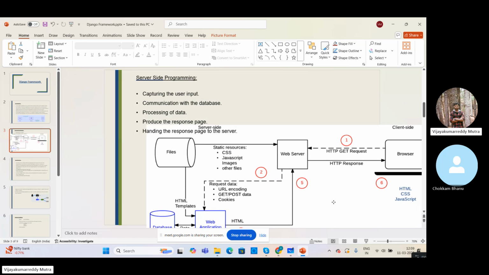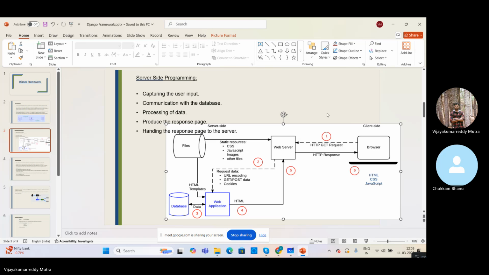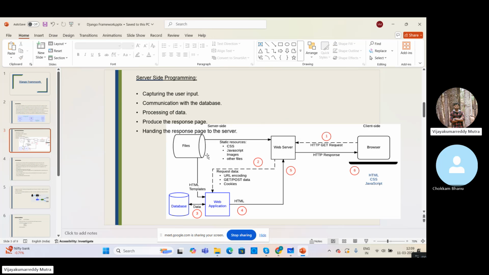Okay, it's messed up a little bit. Okay, let's see. So this is the whole flow. This is completely the backend side, and up to here is the browser. This is the front end, where the user can access the website. So once the user sends the request, it will come to the web server.